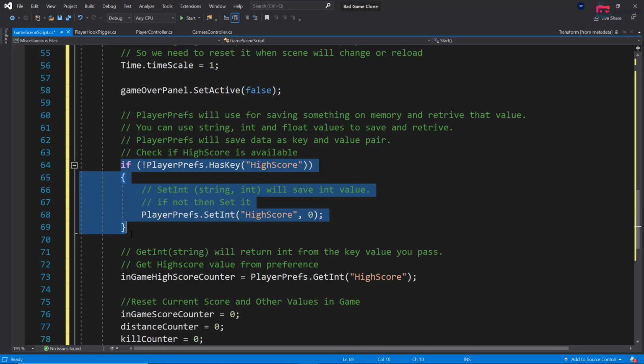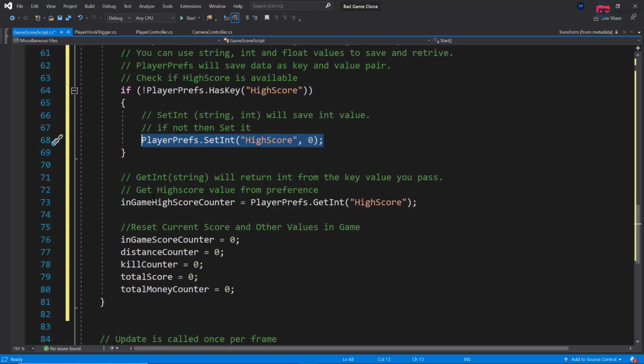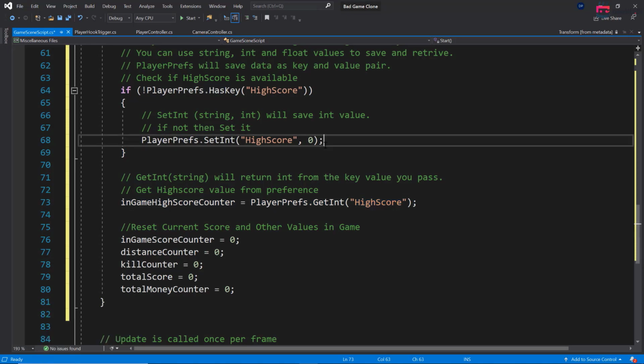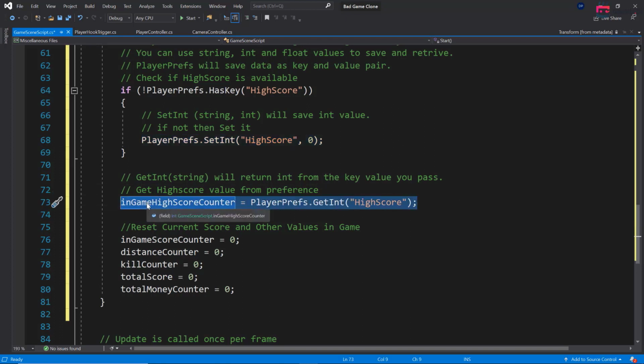Then I'm checking if we have anything stored, so if we have the high score of the player stored somewhere. So we check PlayerPrefs.HasKey, and if it's not the case, then we set the high score to 0. Okay, and then once we have done that, we can check the actual high score. So if it was empty before, we set it to 0. If there was a high score before, we're going to retrieve the high score and we're going to set it as the in-game high score counter.